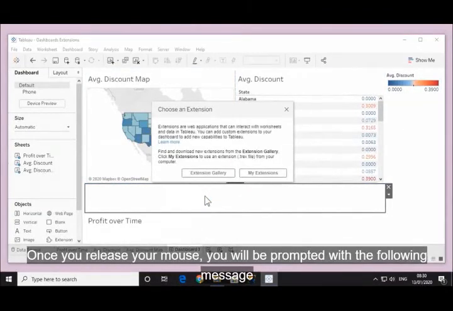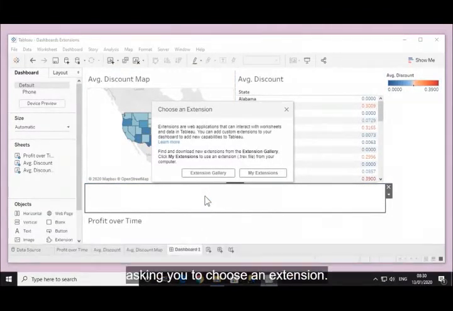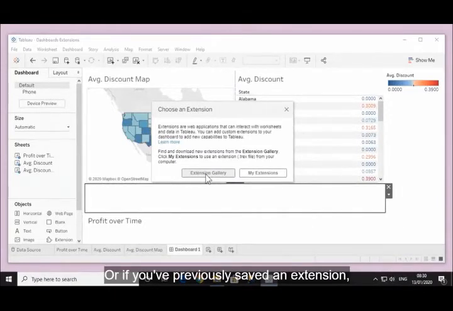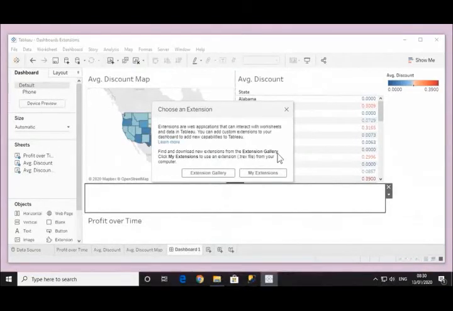Once you release your mouse, you will be prompted with the following message asking you to choose an extension. You can open the extension gallery, which will open the default browser on the extensions gallery page, or if you have previously saved an extension, you can locate it by selecting My Extensions. Let's look at the extensions gallery.